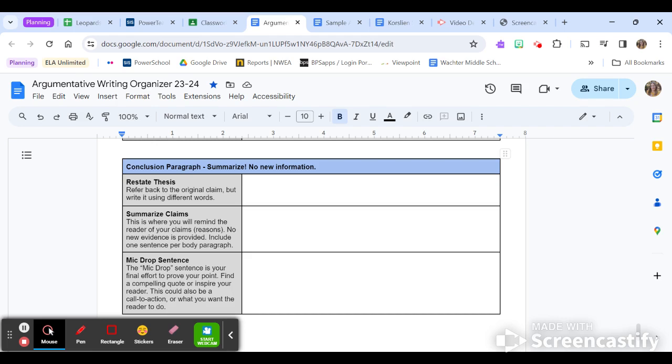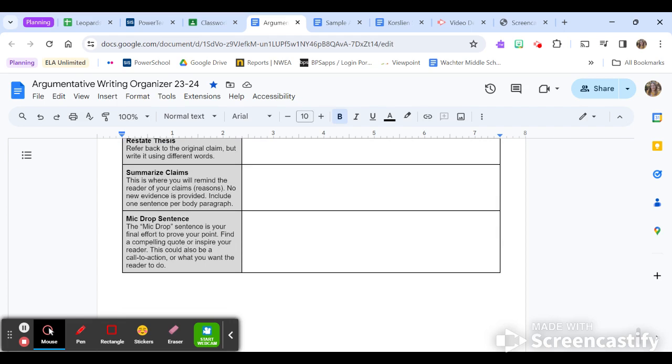You're going to summarize your claims from your body paragraphs, 1 sentence per body paragraph. So that's 2 sentences. And then a mic drop sentence. Again, you can get examples of how to end your paper in a strong way from that document in Google Classroom. Once you have this finished, you have done, again, most of the hard work.